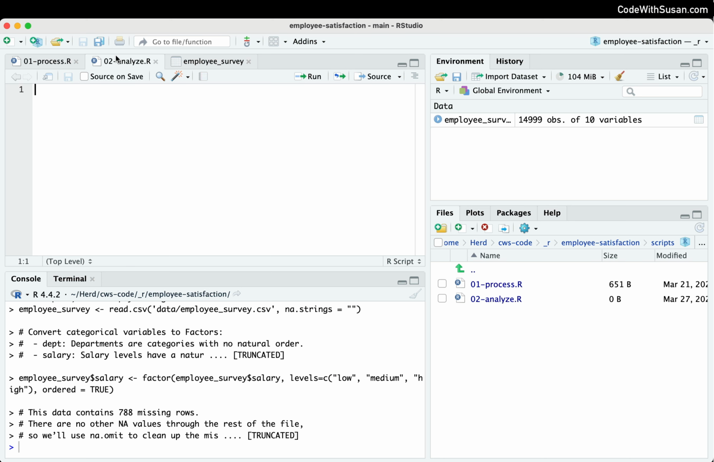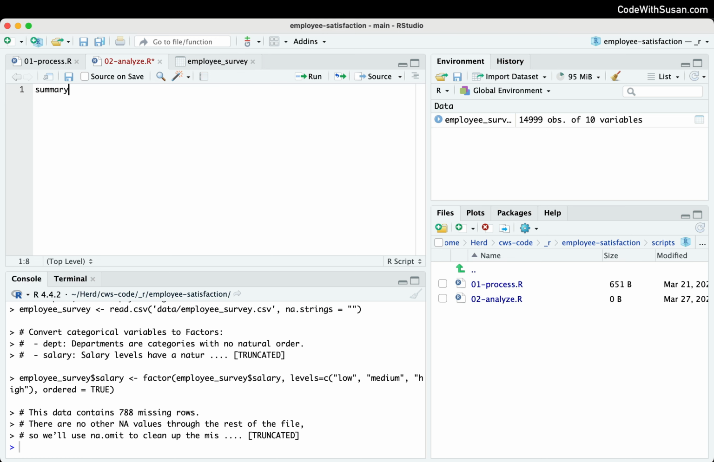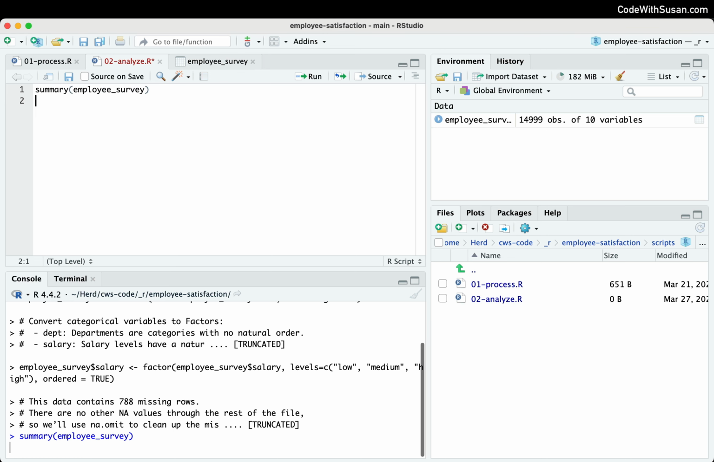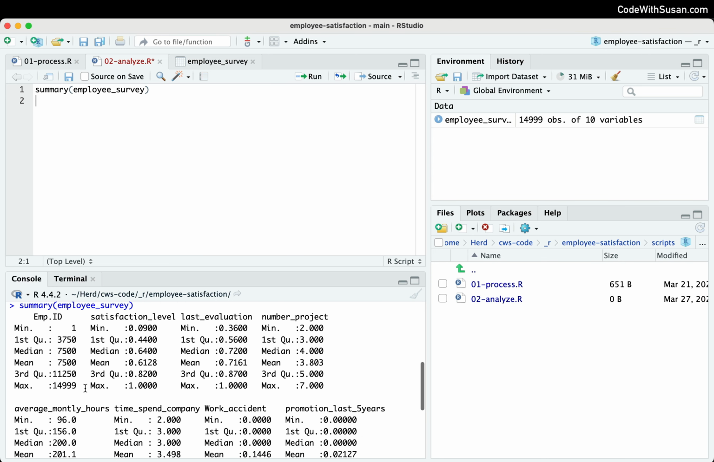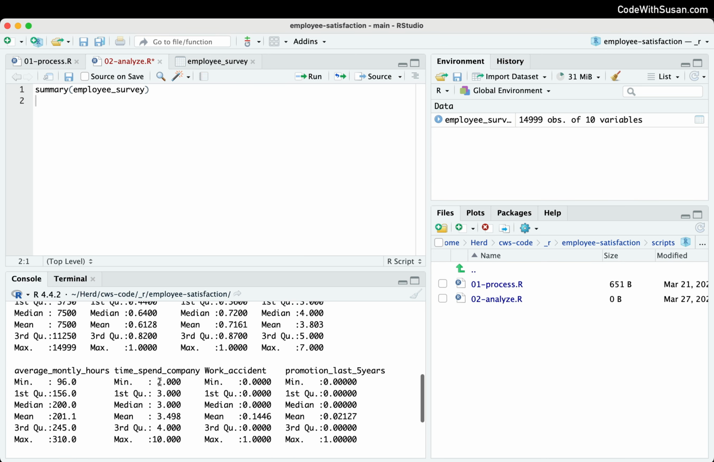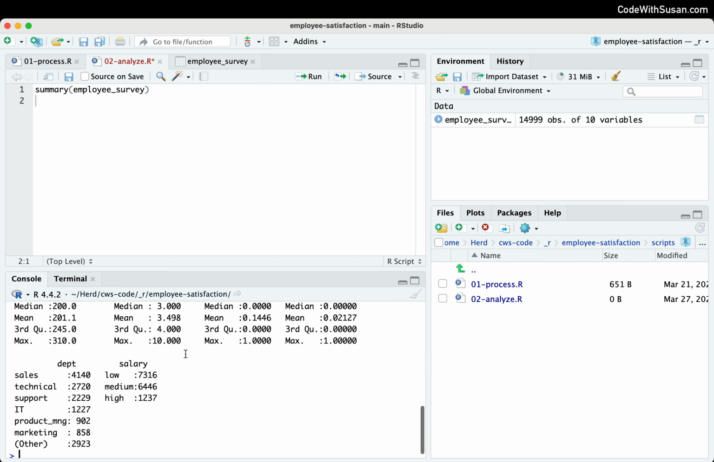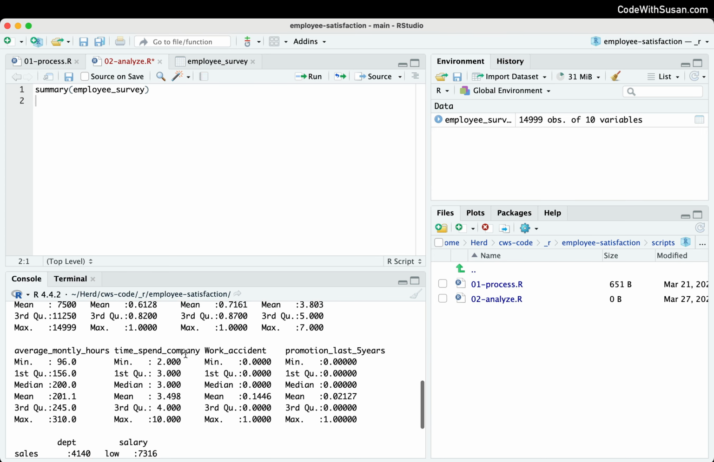And now in Analyze, we're going to write the code to analyze this data. And the first thing we want to do is just get some basic summary statistics to get a general sense of the data we're working with. The quickest way to do this using base R functionality is just to use the summary function. So we're going to pass it our employee survey data frame. And you can see that gives us pretty decent output for each of our columns. We could see what the min and max values are, mean, median, the different percentiles. But let's get a better insight to this.